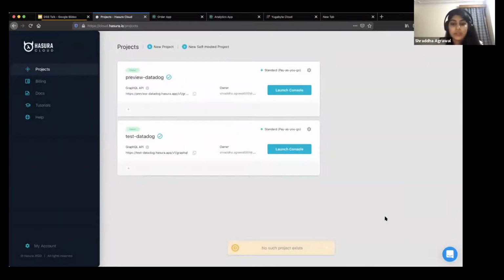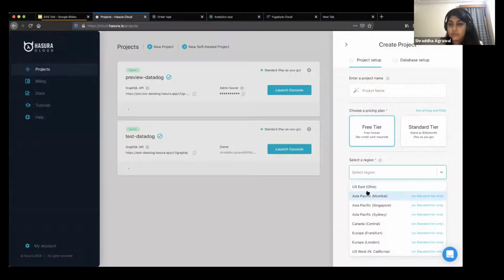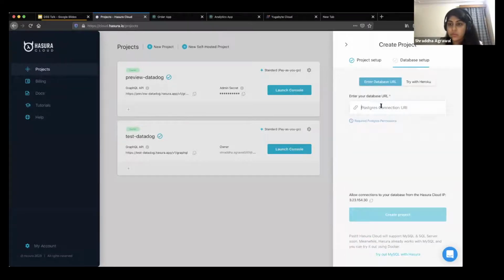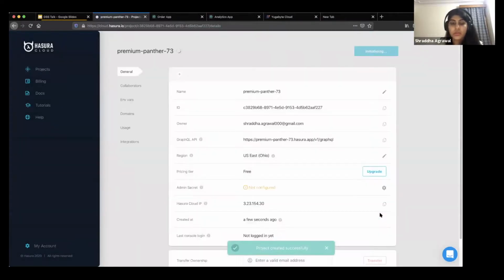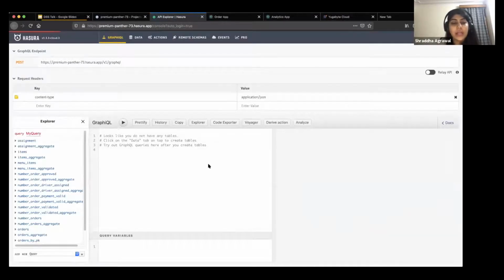So what is happening right now is that Hasura is provisioning a managed GraphQL API for us using the database that we provided. And as you can see, we have been given a name, and now I can just navigate to the Hasura console.